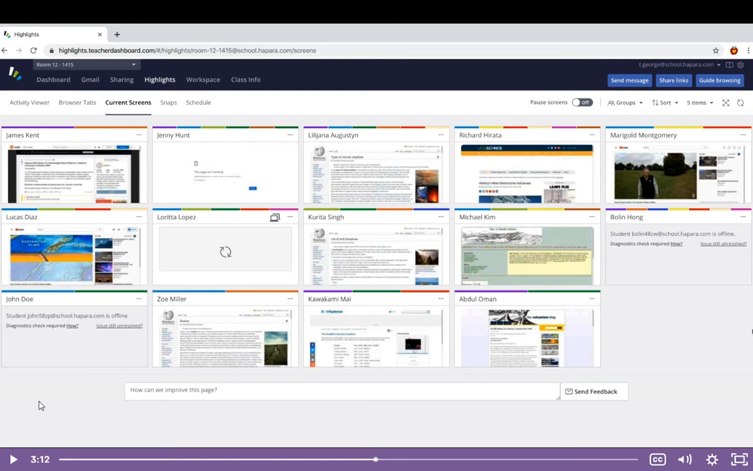Just want to stop it here so I can point out the colors on the student tabs. Just a reminder from other videos, if you haven't noticed that before, that's to indicate the groups that these students are in. So you can see Jenny and Luana are in the same group, because they both are in this purple group, as is James Kent. So it's just something to note.